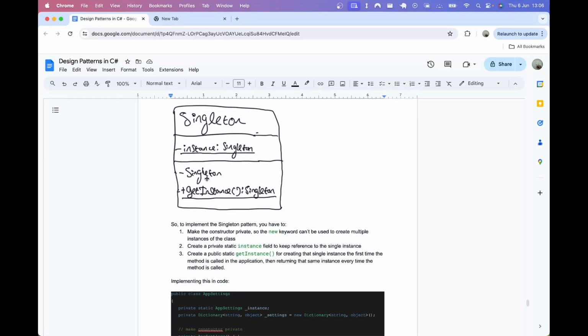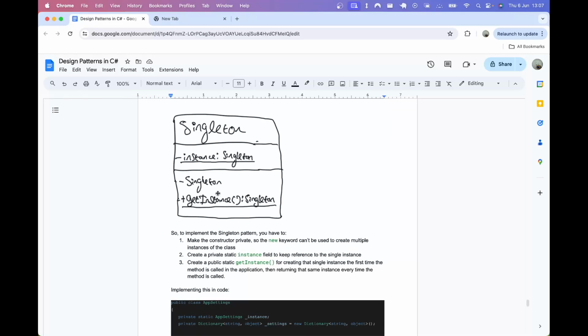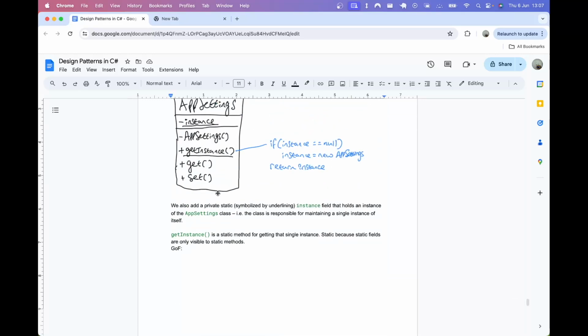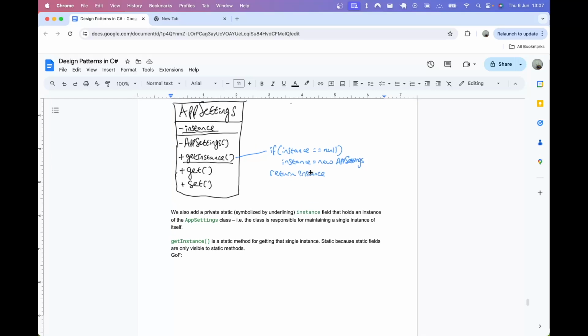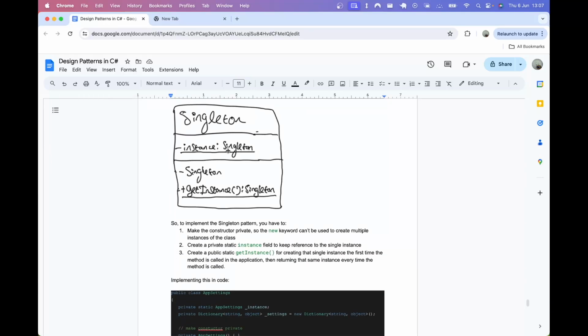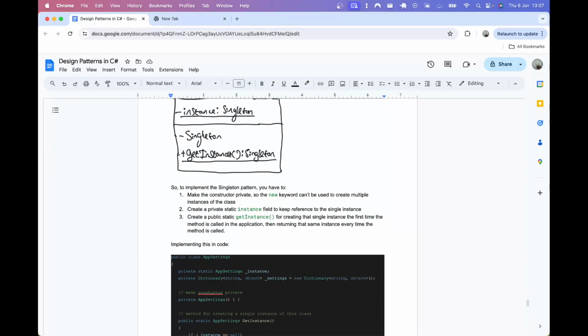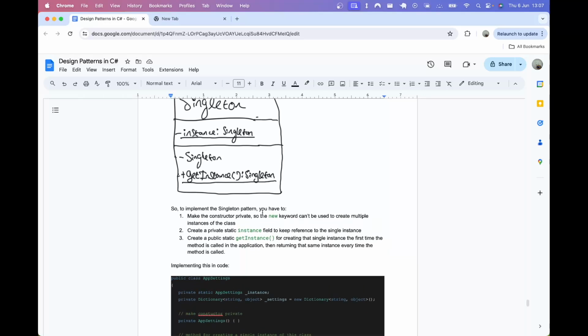We have a private constructor so that the new keyword cannot be used outside of the class itself. And then we have a getInstance method, which basically returns the instance of itself. So to implement the Singleton pattern, you have to do a few things.